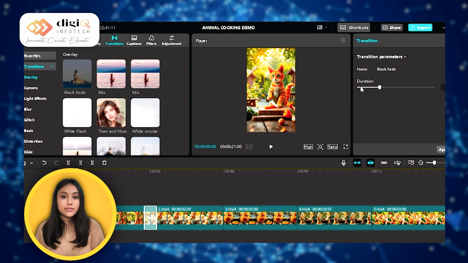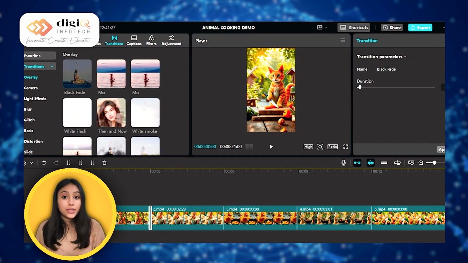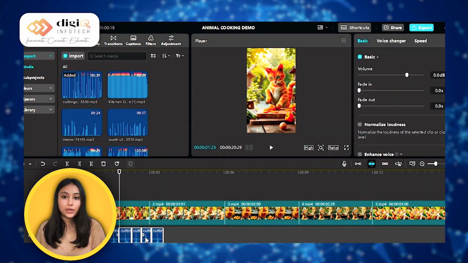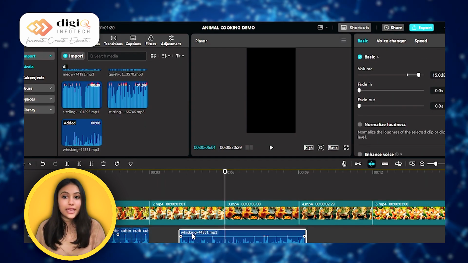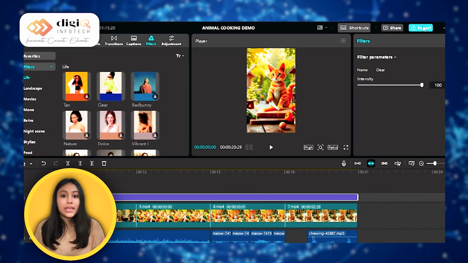Next, click Transitions. Select the black fade transition and place it between the first and the second clip. Reduce its duration to 0.1 seconds for a sleek effect and click Apply to all. Then add your sound effects, aligning each sound effect with the appropriate clip. Then add in your background music, trim it and adjust the volume for a perfectly balanced audio experience. Once everything is in place, cross-check. Click Export to save your masterpiece to your device and just like that, you have created a stunning video. Let's check out the final result now.